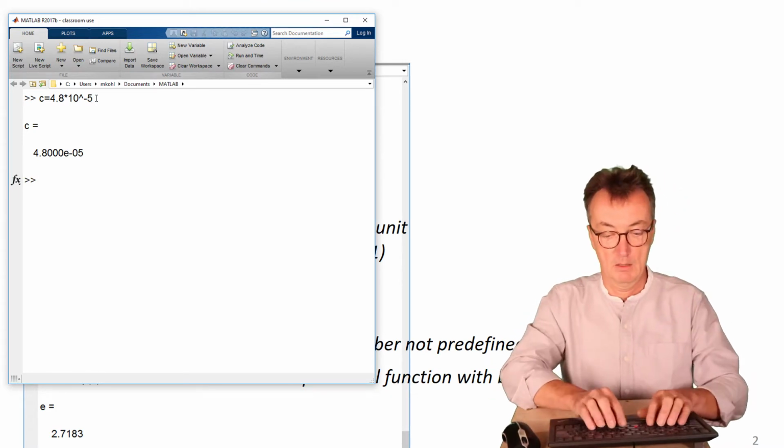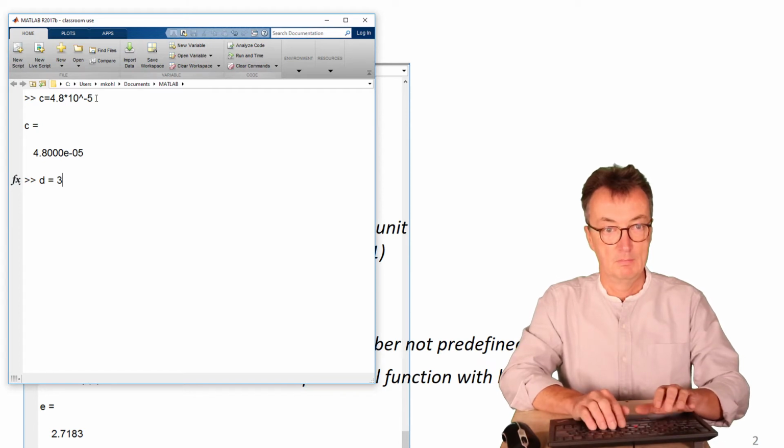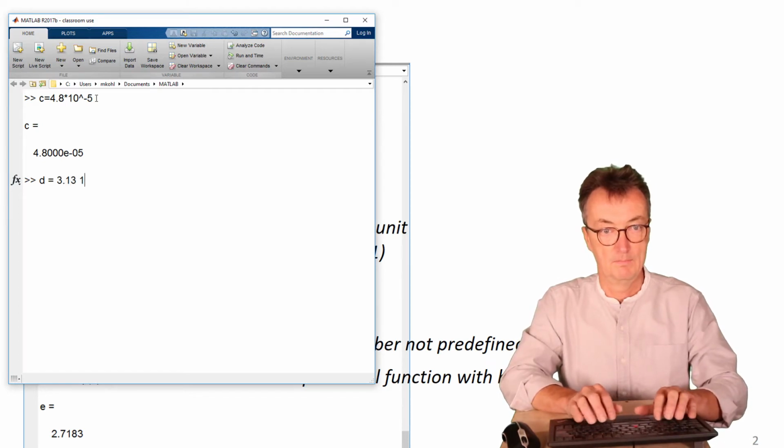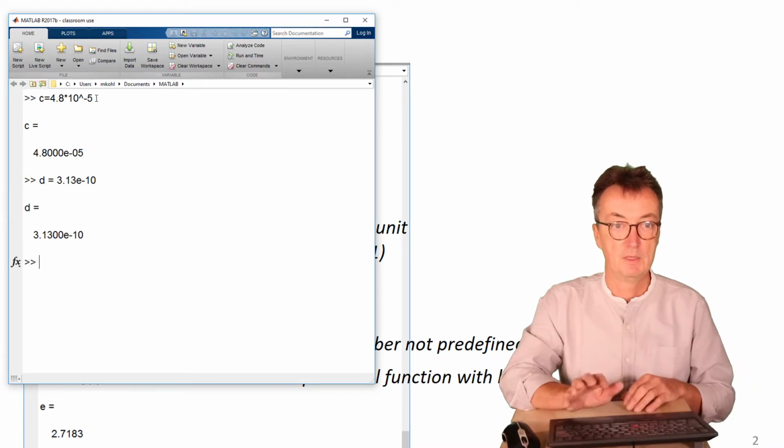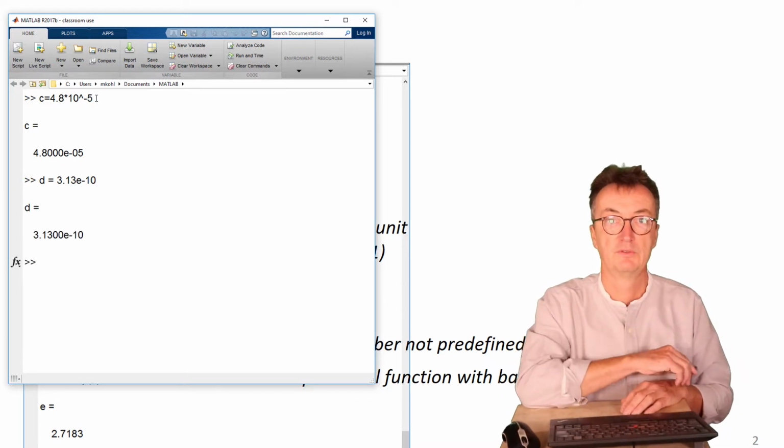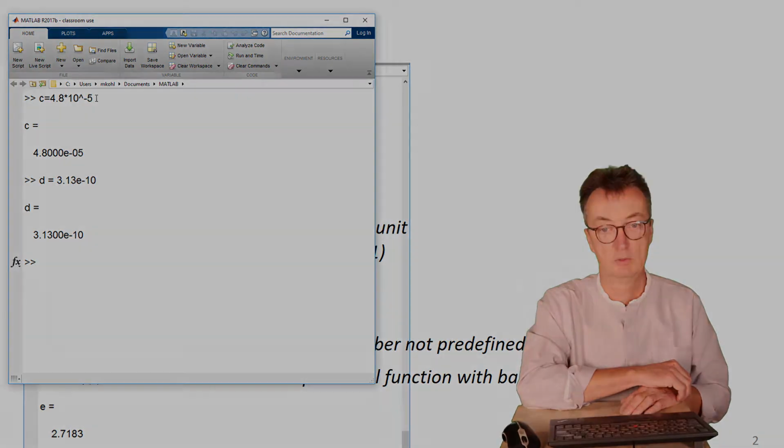So you can define a number with this scientific notation.